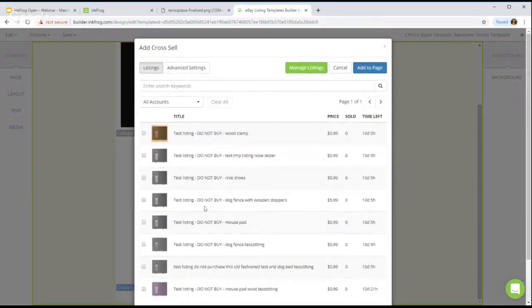Now this is a demo account. These are just test products in it. When you add the cross-sell yourself, you're going to see all of your listings in inkFrog show up in here. And you could select which ones you want.